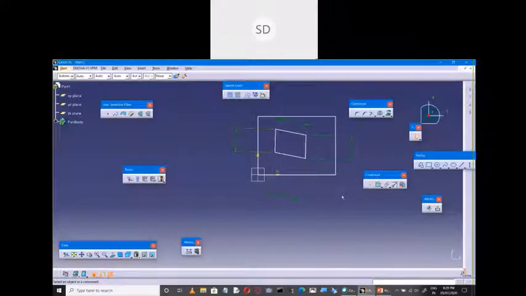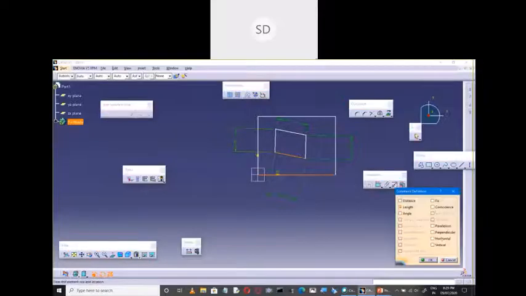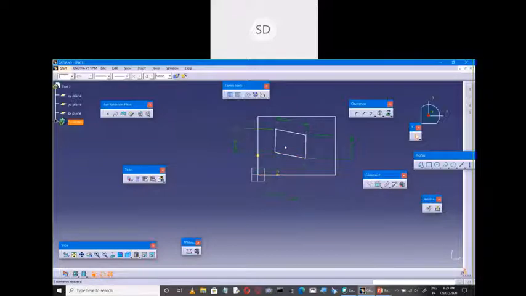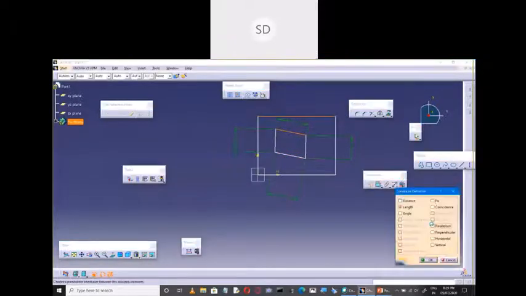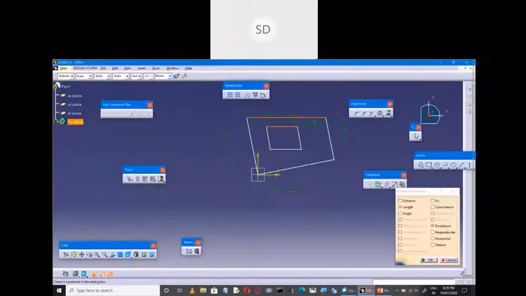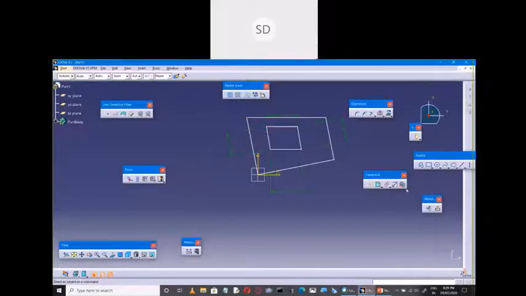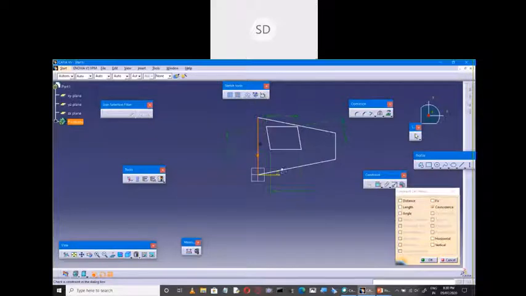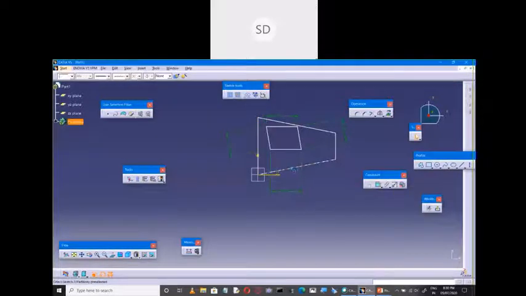See how it's changing. Now let us take this and this. We go for constraints, make them parallel. Now it's giving some error. Let us select this parallel. Along with fixation, you need to go for coincident also.